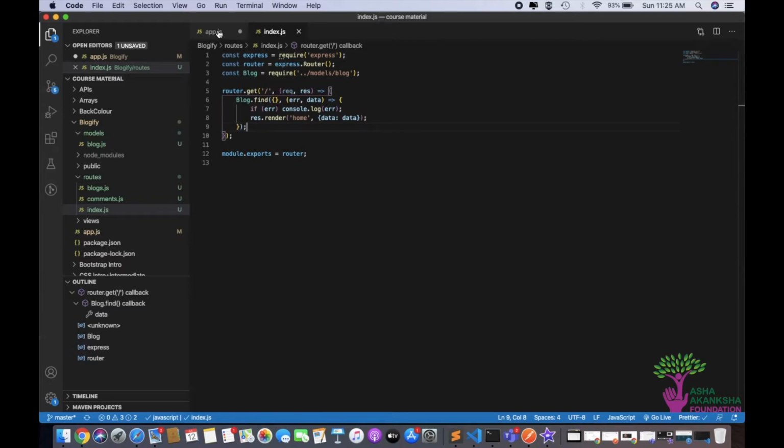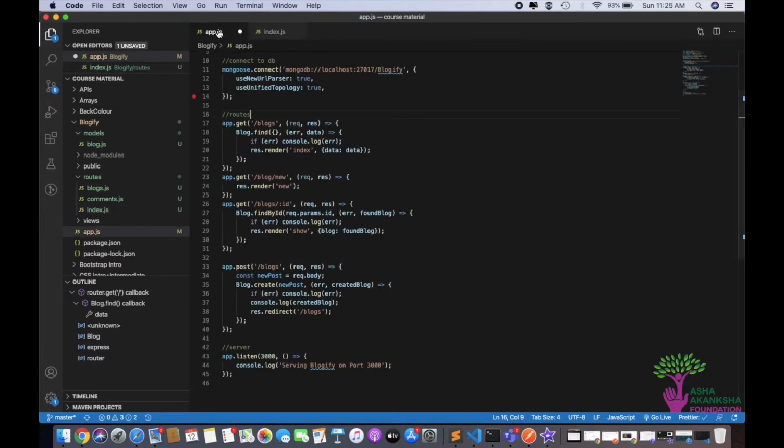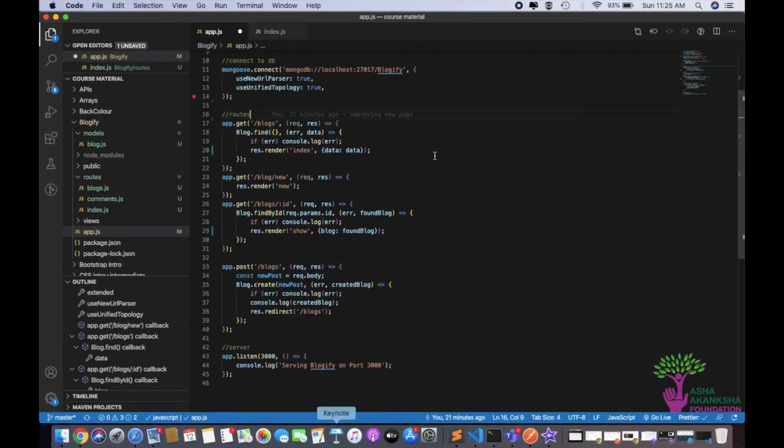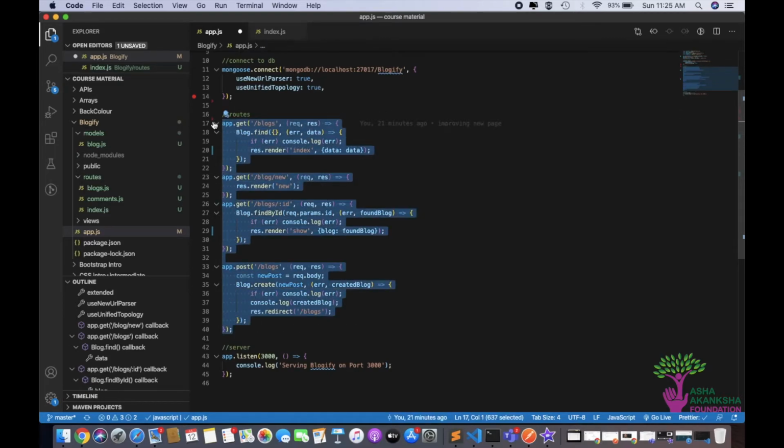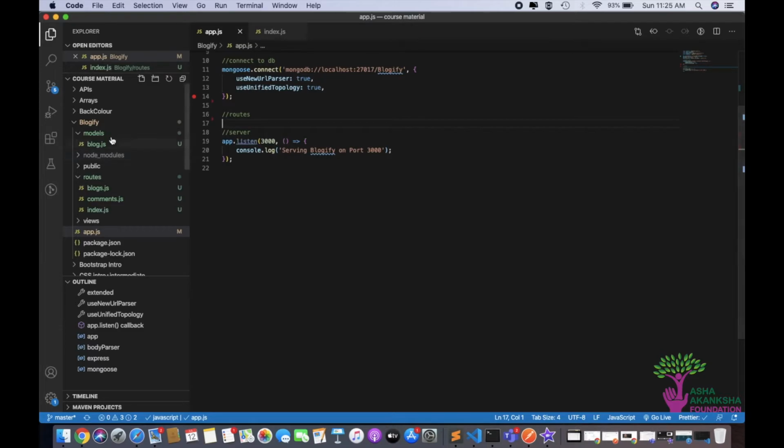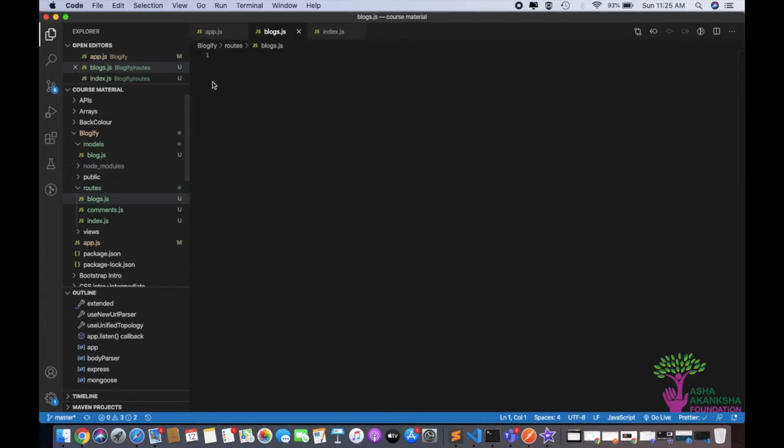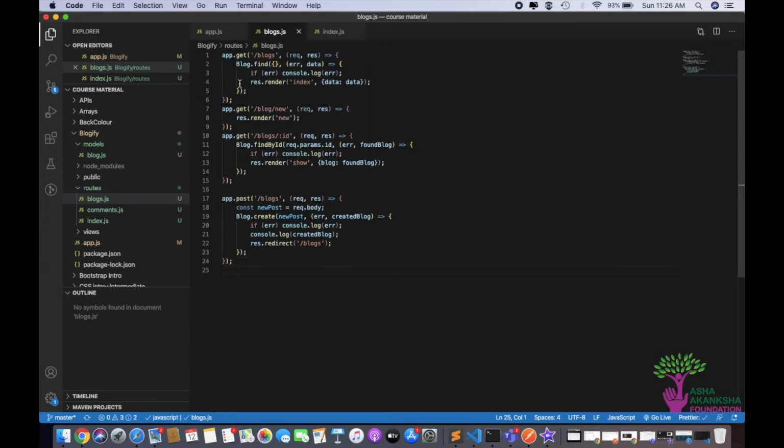Now these routes are set up. This won't work just yet. We'll have to add a couple more things inside this app.js file, and then we'll test whether it's working or not, and if there are some errors, we'll fix them. Now the rest of the routes are for blogs, so I'll cut them, go inside the blog.js routes file, and paste them in.